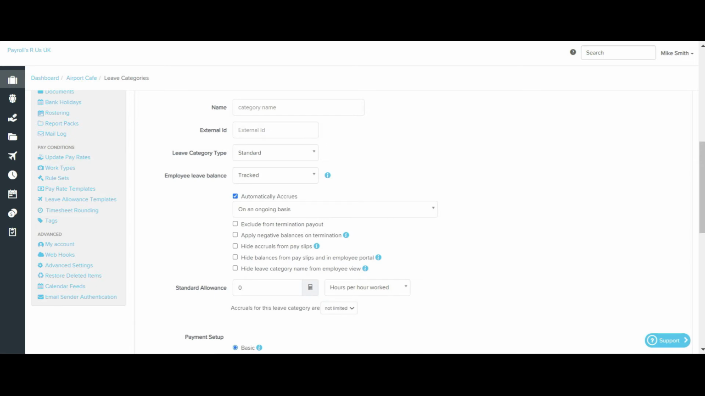Hide accruals from payslips. Select this option if you do not wish to allow employees to see the amount of leave accrued for this leave category within a pay run on their payslips. Hide balances from payslips and an employee portal. You can select this option if you do not wish to allow employees to see the balance of this leave category on their payslips or in their employee portal. And the last one here, hide leave category name from employee view. You would select this option if you do not want to have the leave category name displayed in the calendar that is viewed on the employee's portal.